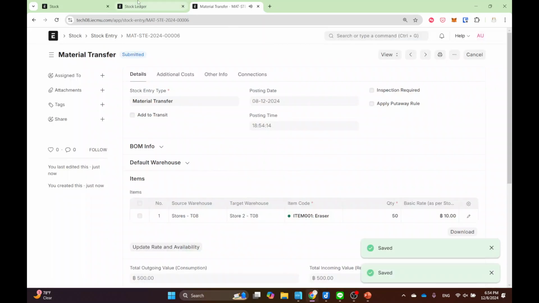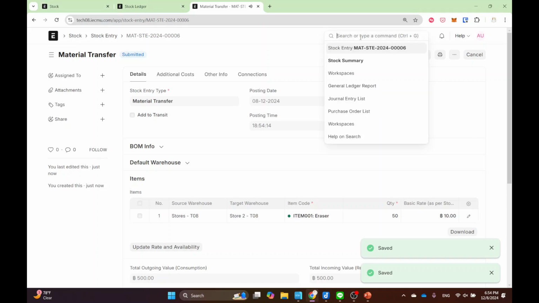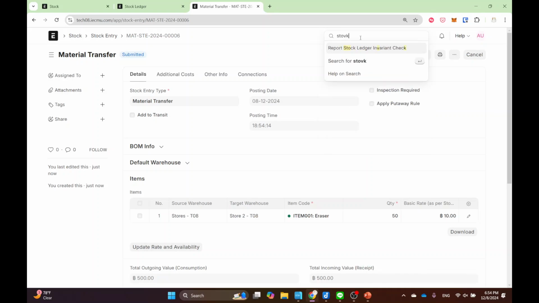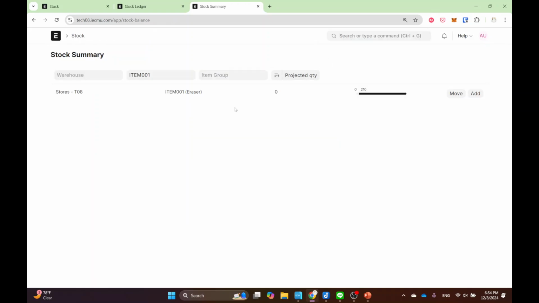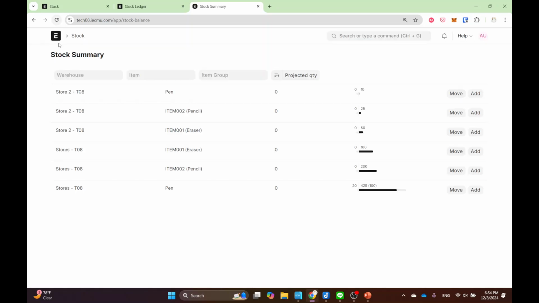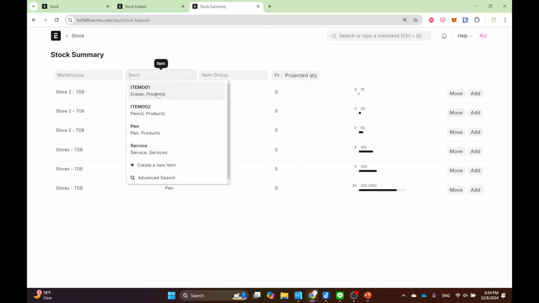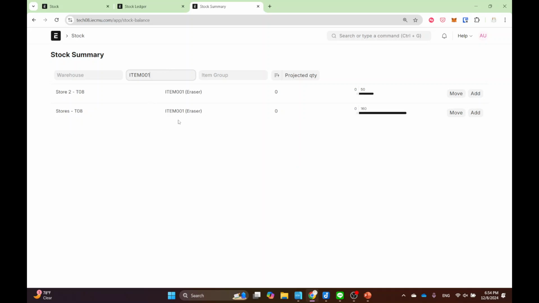Now I should have my eraser moved back to store 2. So I'll do stock summary again, and then refresh one more time. Usually you have to refresh so that it updates your information. So now for my eraser in store 2, I have 2 things again. Apart from move, you can also try the add button, which will give you the material receipt mode in a more convenient way.